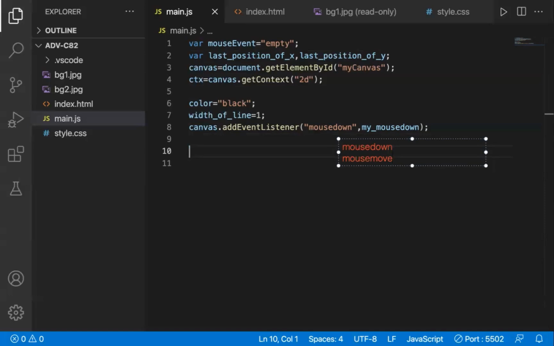Apart from that, we have two more events, which are mouse leave and mouse up. Mouse up, I hope you all know, means I'm not drawing anything and my mouse is up, like pen up we say. And we have one more, which is mouse leave. So first I'm defining my mouse down, which I am going to define as a function. So let's write it down. Here first I say function.